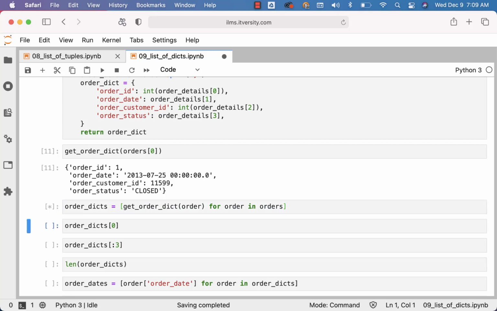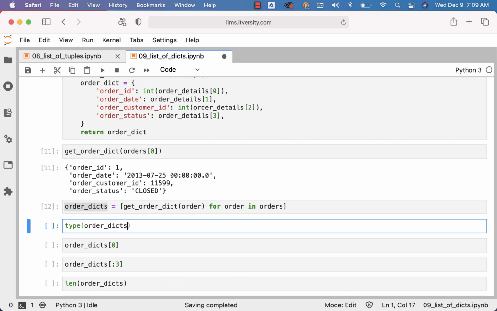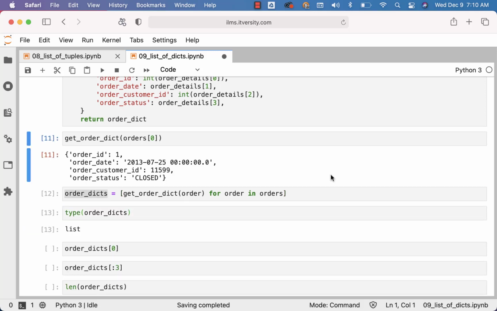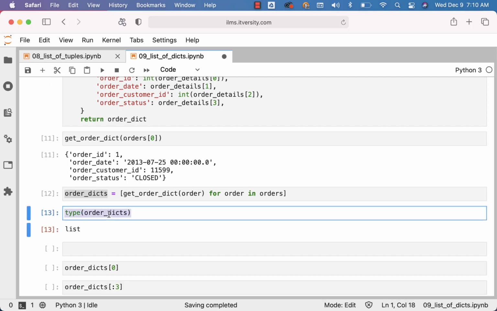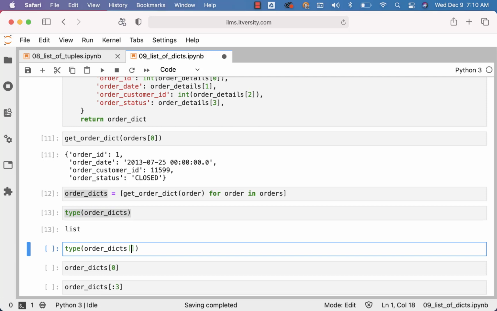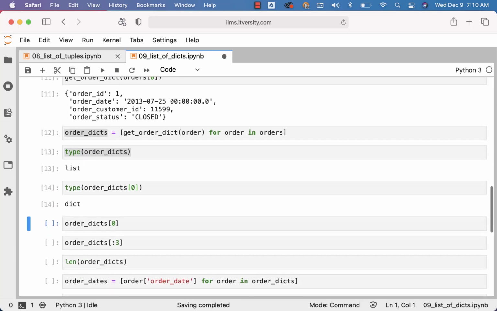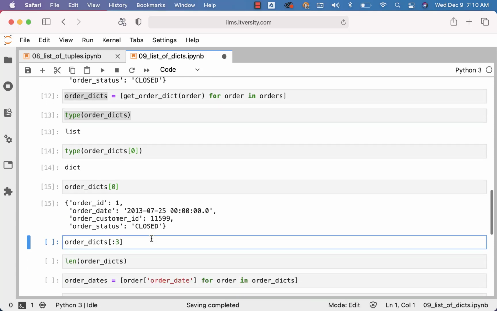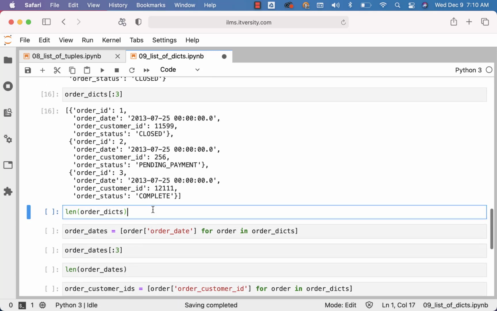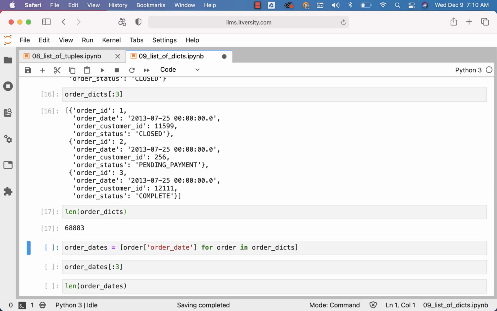Now order_dicts will be of type list of dicts. You can say type of order_dicts. It is of type list. However, each element in this list is of type dict. To ensure that they are of type dict, you can say type of order_dicts of 0, and you can see that it is of type dict. You can read the first element like this, first three elements like this, and also you can get the length of this order_dicts, which is of type list. It is nothing but 68,883.